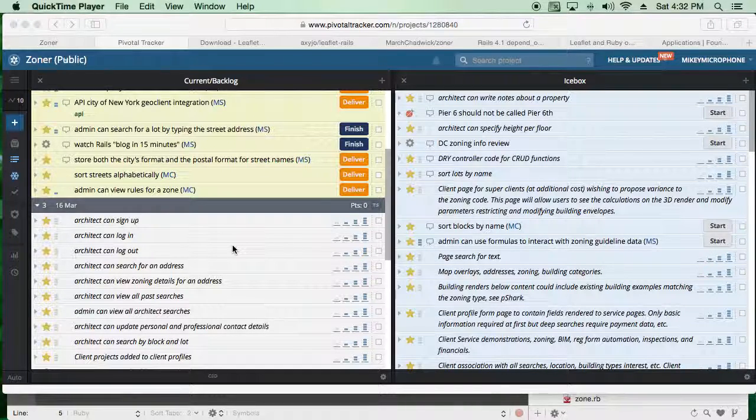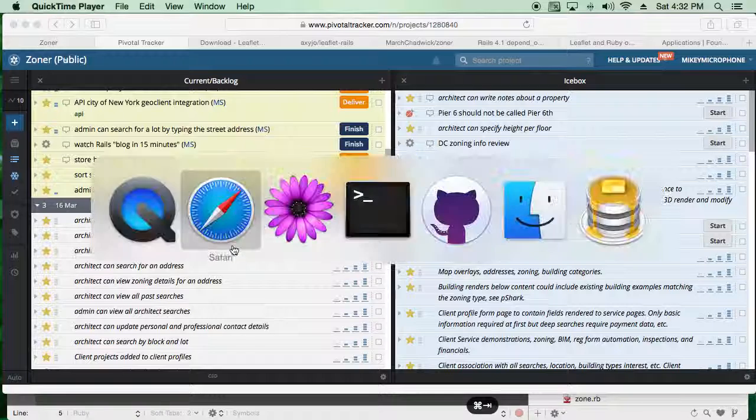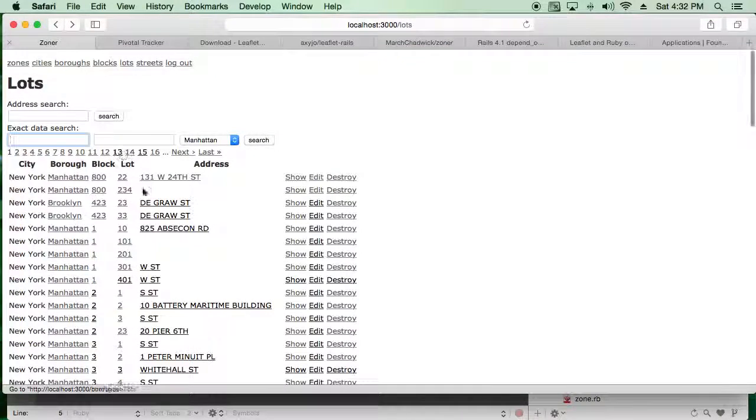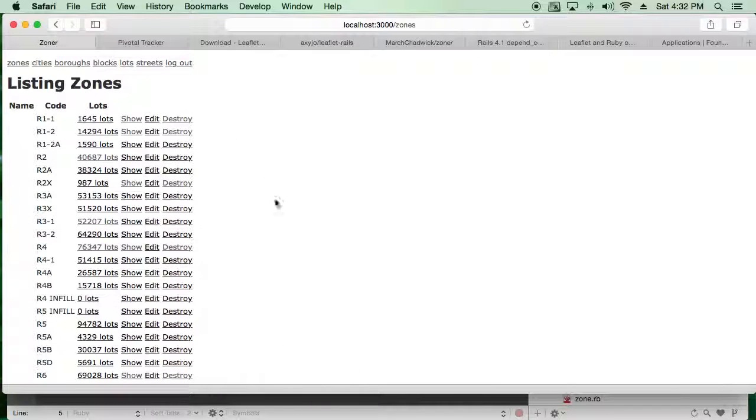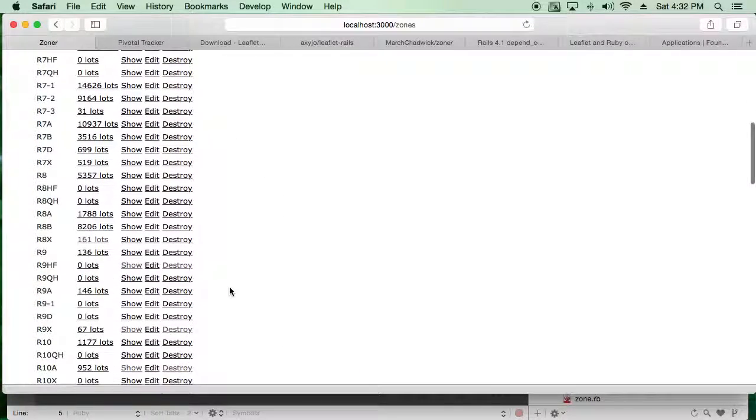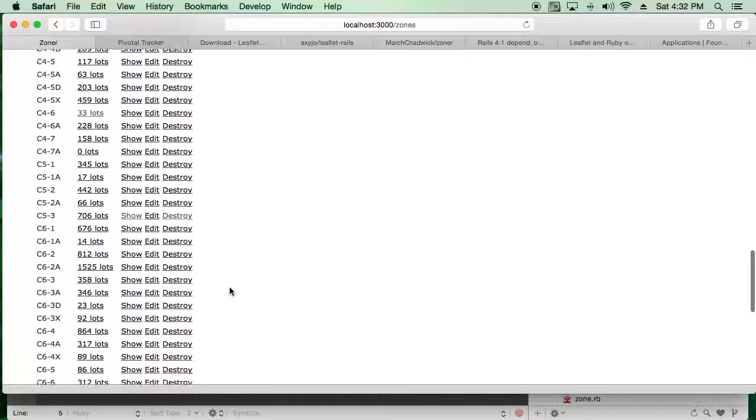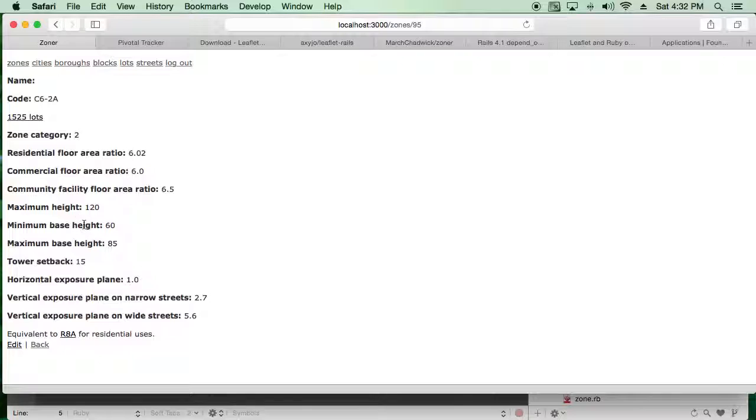Yesterday, in a development session that we did off camera, we worked on, first of all, ingesting the commercial and manufacturing zones. So we now have residential, commercial, and manufacturing, all of the primary zone types in New York. We have them all spelled out here, and we have a view function which shows all of the non-zero attributes for each zone.